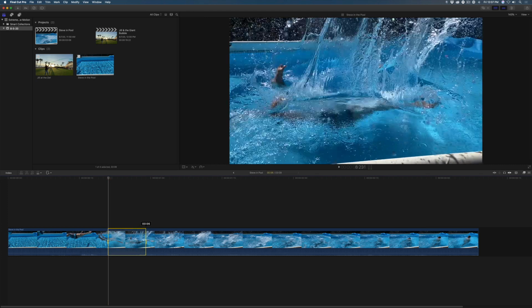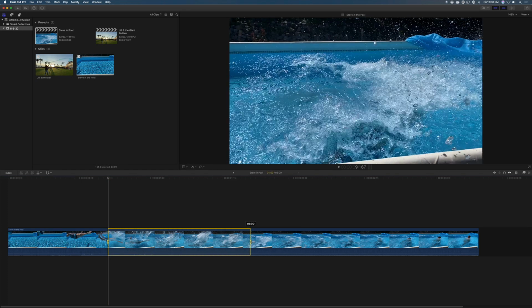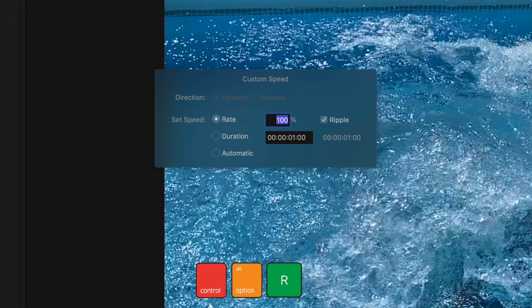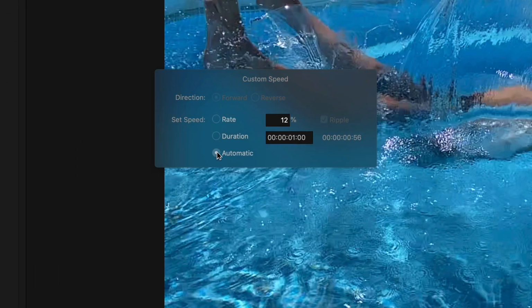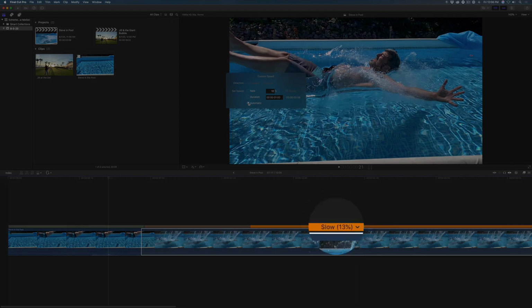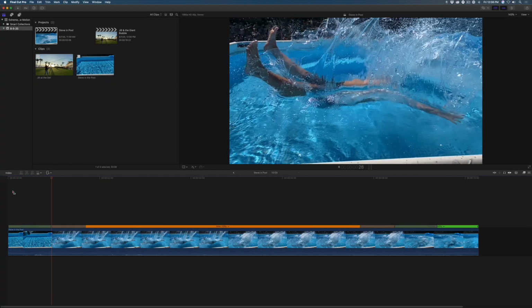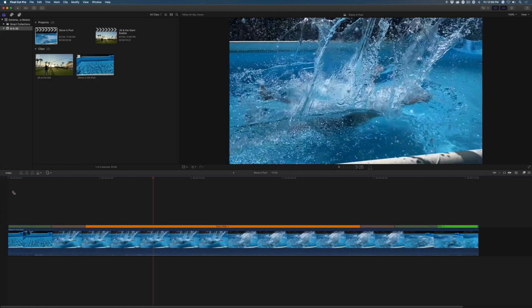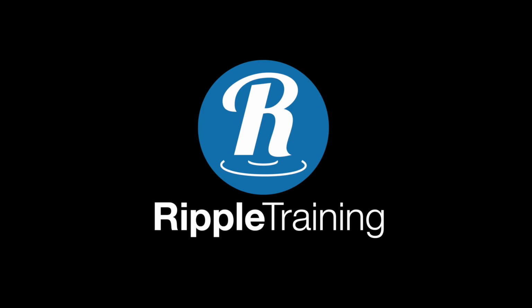I'll select a range around the section I want to apply extreme slow motion to, then press Ctrl+Option+R to bring up the retime menu and select automatic. In this case, Final Cut reduces the speed to 13% in order to account for twice the number of frames, but only within the selected range.